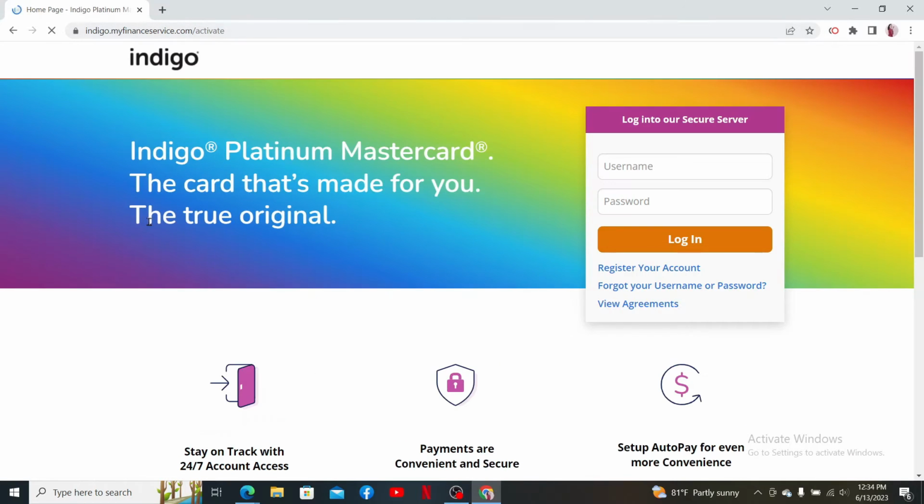indigo.myfinanceservice.com/activate and press enter. Doing so will take you to this page. It'll tell you to log in to your secure server. If you already have an account, go ahead and enter your username and password.